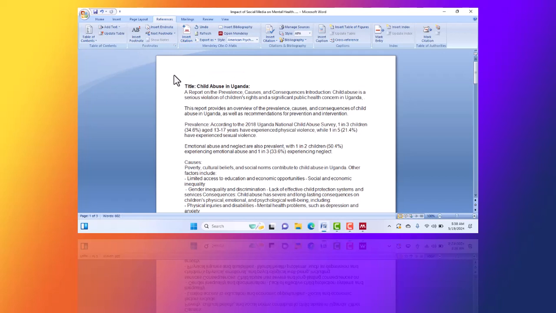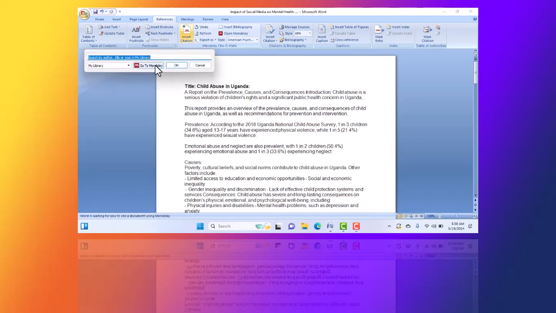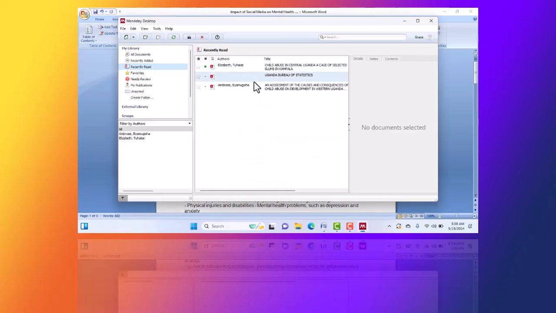So of course, when I click on insert citation, it will bring another bar where I'll go to my library. Okay, and then it brings me right down here.